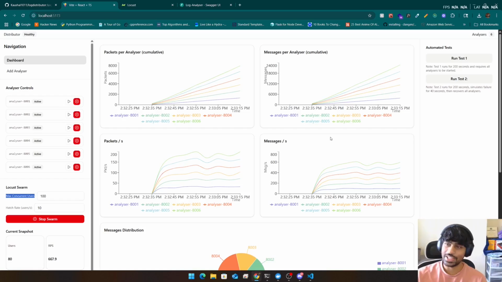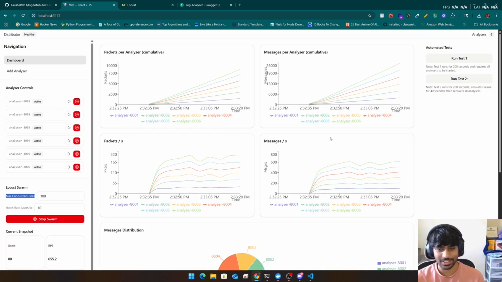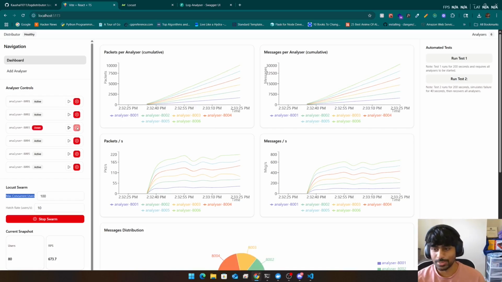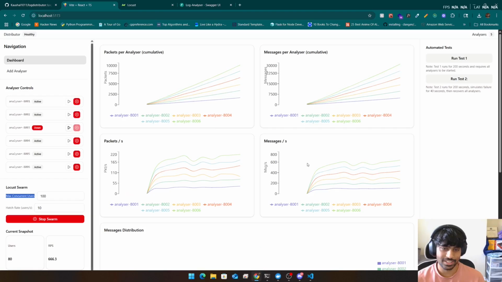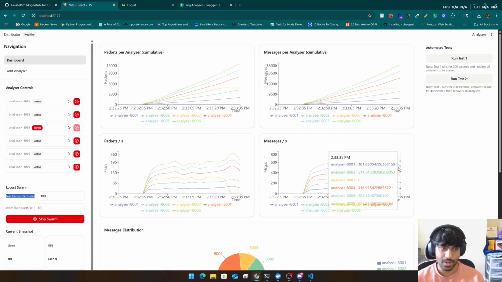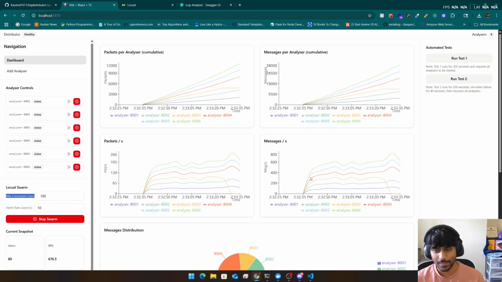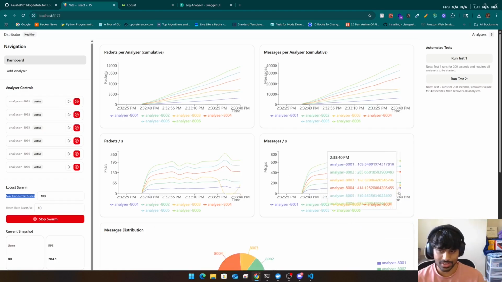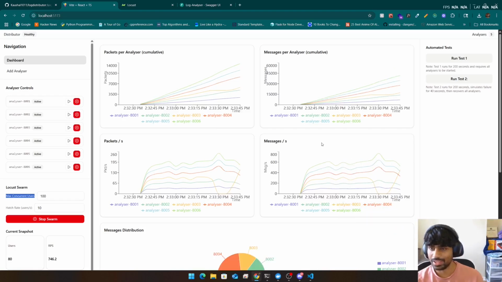This is how to run the application and how to play around with it. There's also more to it, like you can stop an analyzer to simulate a failure in the analyzer, and as you can see, the messages stop being routed to this particular analyzer. You can start it again, and you'll observe that the messages start getting routed to it again. This is the failure and recovery part of the application.